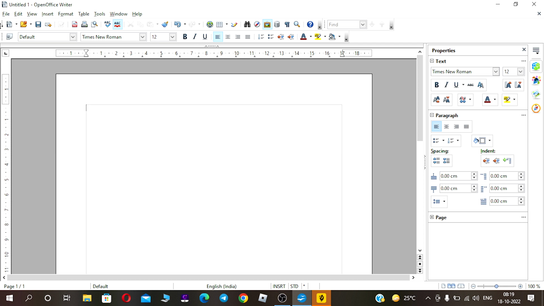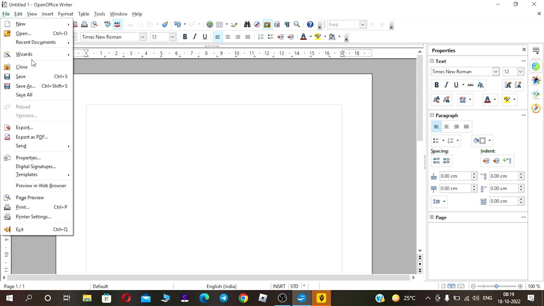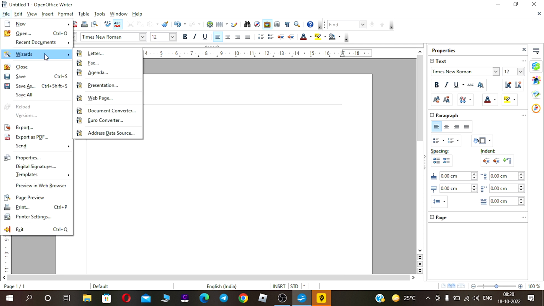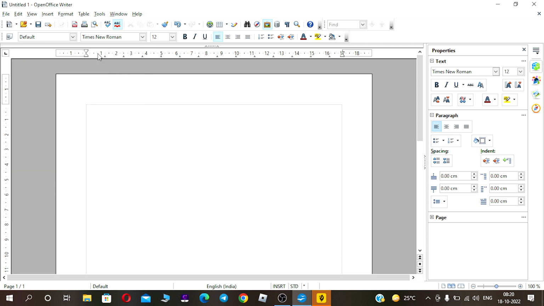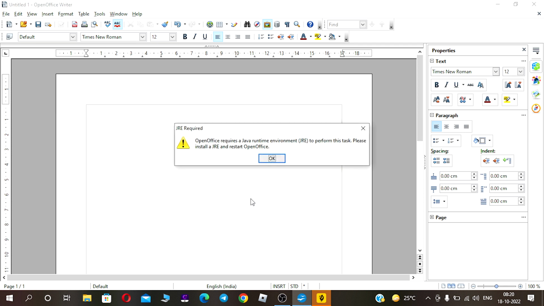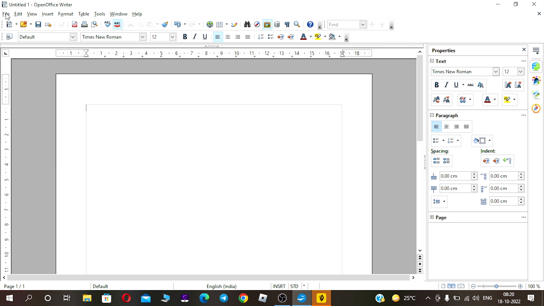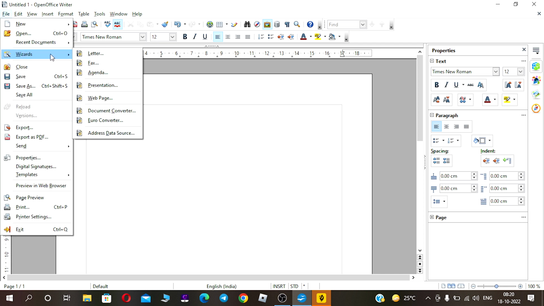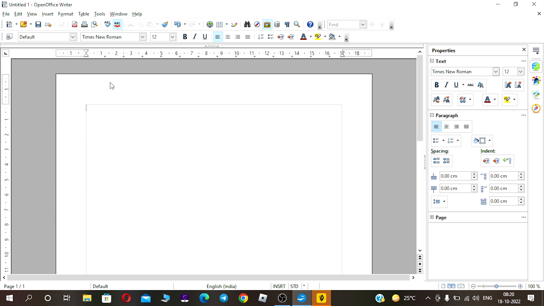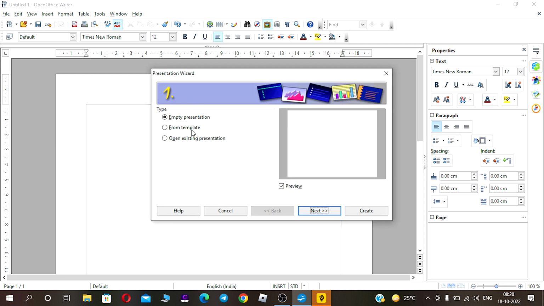Now see the another method: File, Wizard, with the help of the wizard. Okay, later, and it will show you. Oh, Java runtime is already here. Okay, presentation, come to presentation, it may show. Yes, okay. From template, we will see from template.